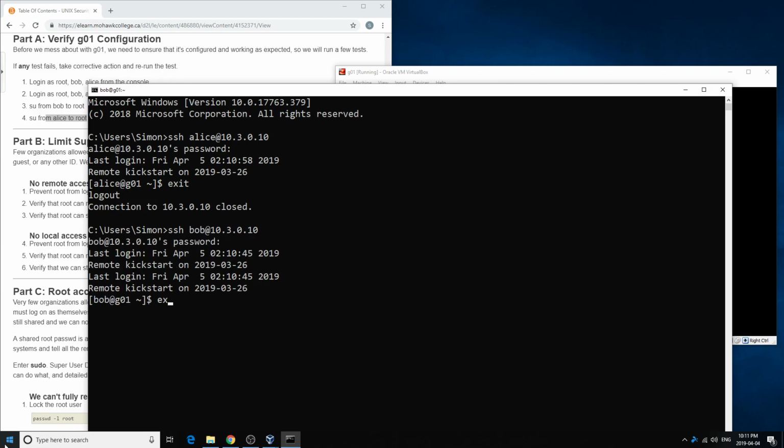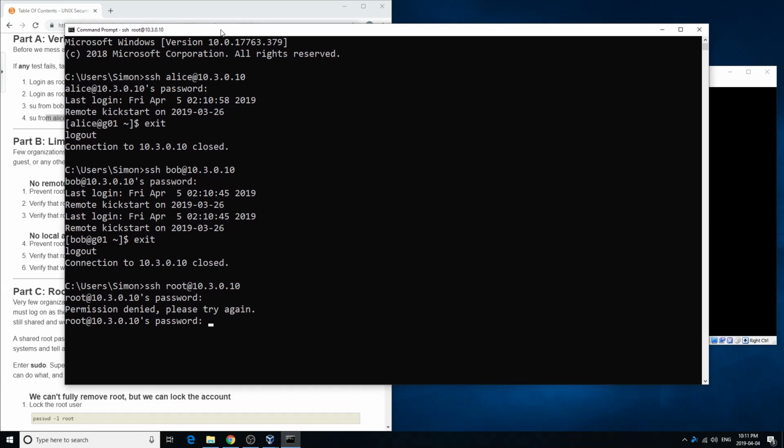Perfect. Exit. And like I told you, when I do this as root, it will not work for me. It should not work for you, but if it does, that's okay.